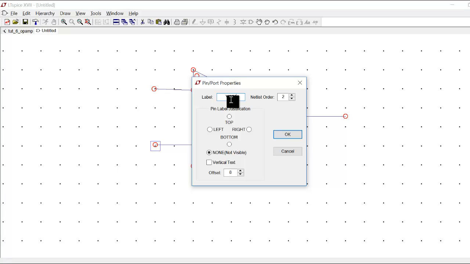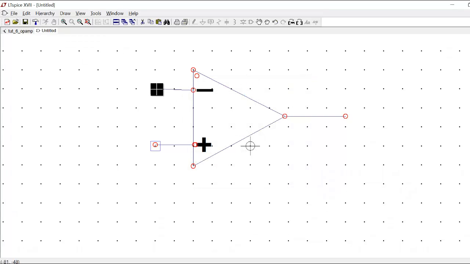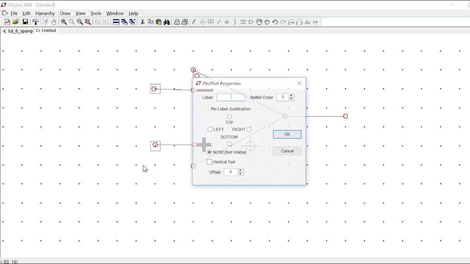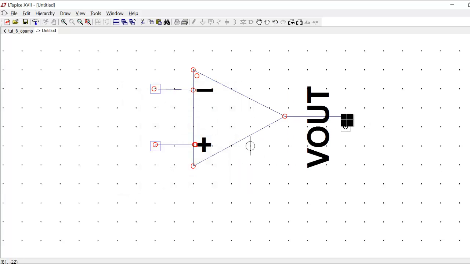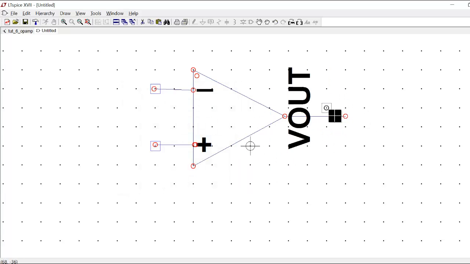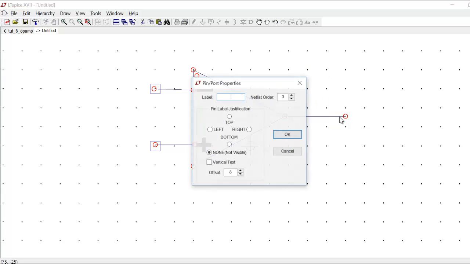So this is V in M. This is netlist order 2. We don't want this to be visible, right? It doesn't look very nice. So again, you can directly put a pin. What we want is V out. That is a pin. And vertical text, if you put text like this, it will be coming up, right? We don't want this much big text, so we can just have it not visible. So we have this V out.